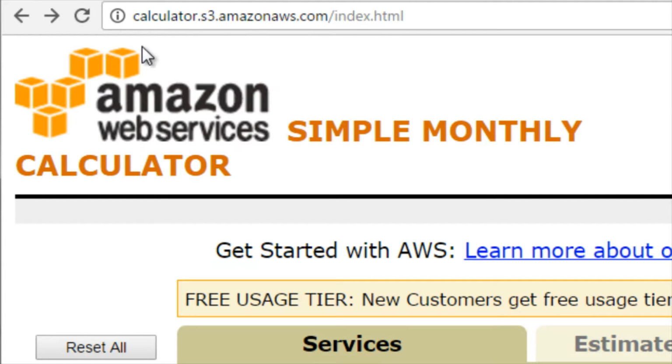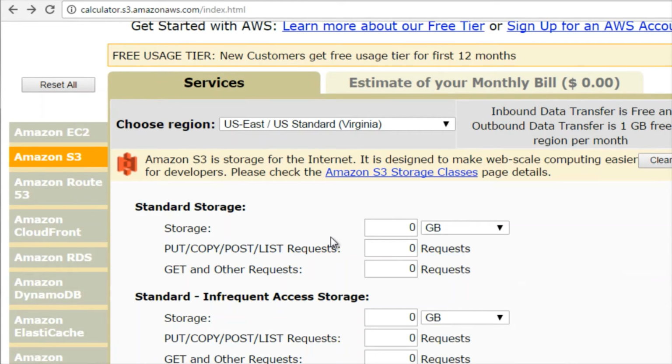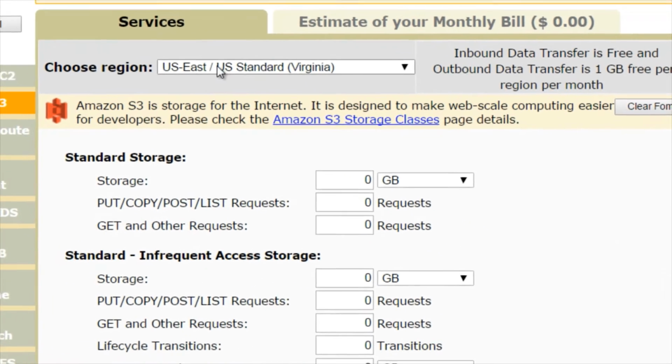calculator.s3.amazonaws.com/index.html. So once you enter that, you will be sent to this page, and we can begin to budget your monthly and yearly costs. Now, in order to do this, we want to go to the left-hand side and click on Amazon S3. Now, it's going to ask you to choose your region.